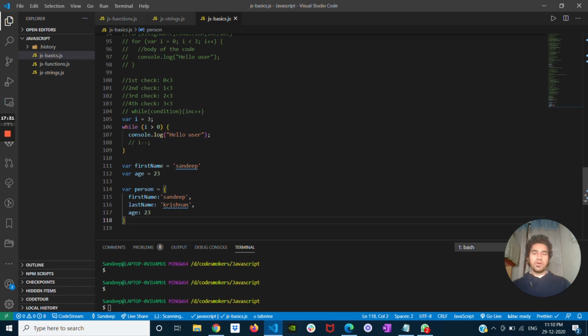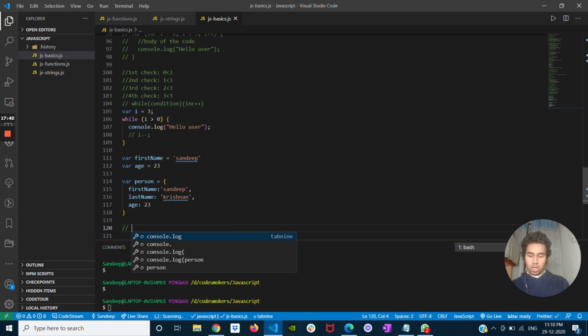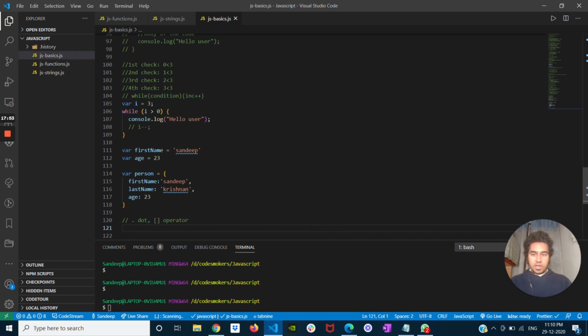So what if I want to access a single value? When dealing with objects, how do I do that? Basically there are two operators that we can use. The first is the dot operator, which happens to be a dot itself, and then comes the square bracket operator. Let me, for example, fetch this value of Sandeep. How will I do that? I'll just comment the previous code out since it is no longer required.